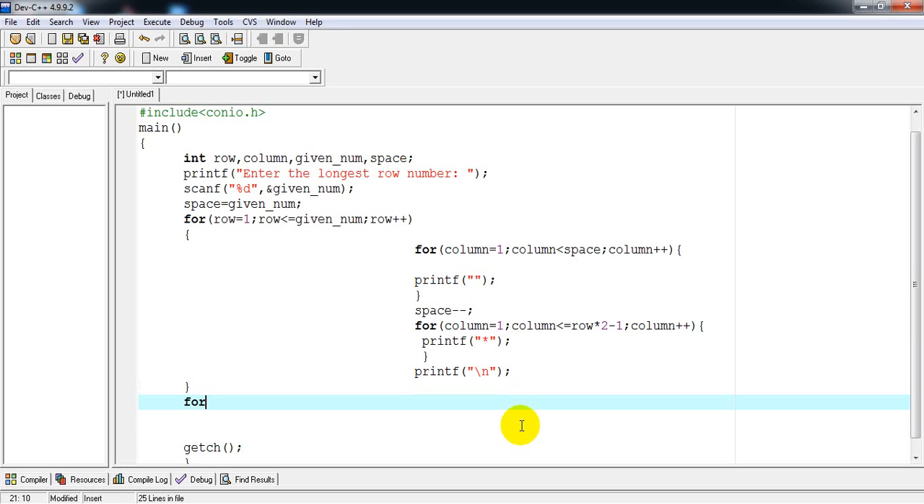So for row is equal to given number minus 1, row is greater than or equal to 1, and row minus minus.